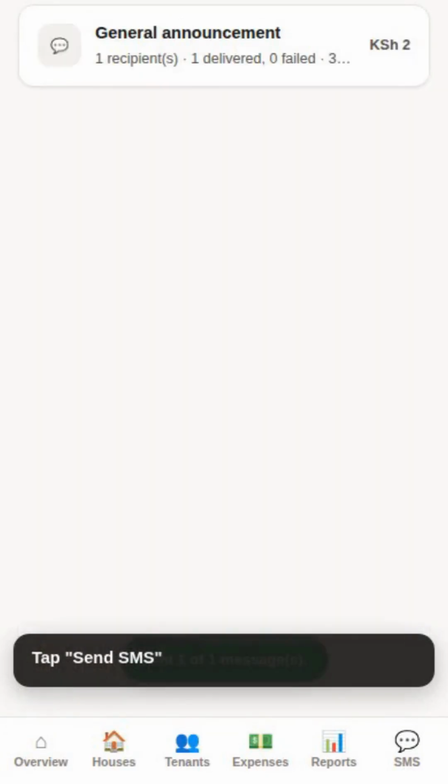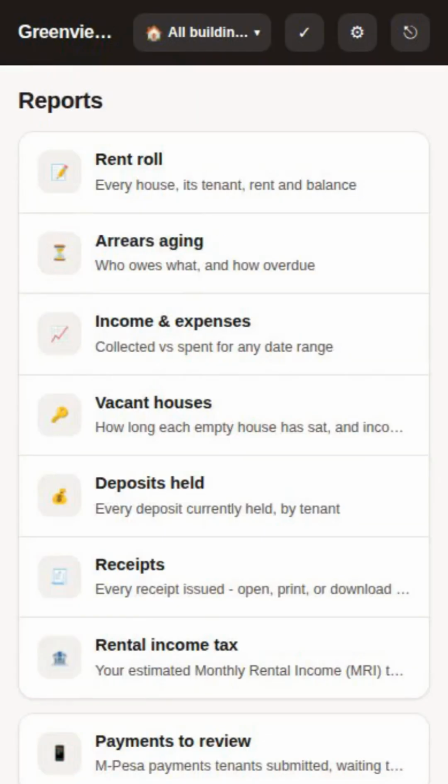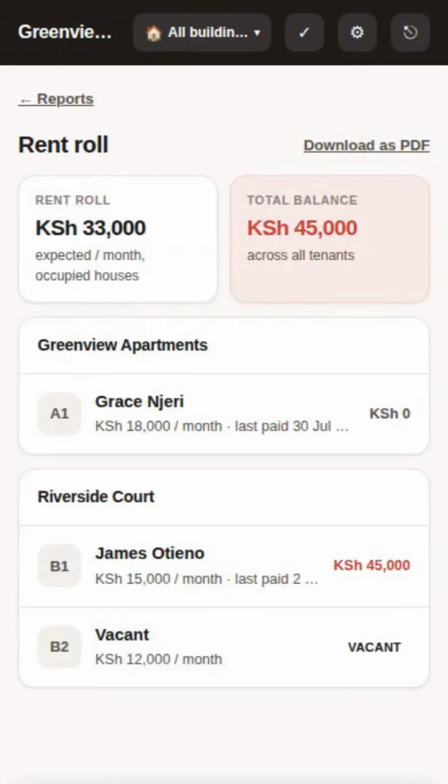Finally, let's look at your reports. Tap the Reports icon here at the bottom of your screen. This is where Kodi really does the heavy lifting for you. Tap Rent Roll, and you see every house, its tenant, its rent, and its balance, all on one single screen.